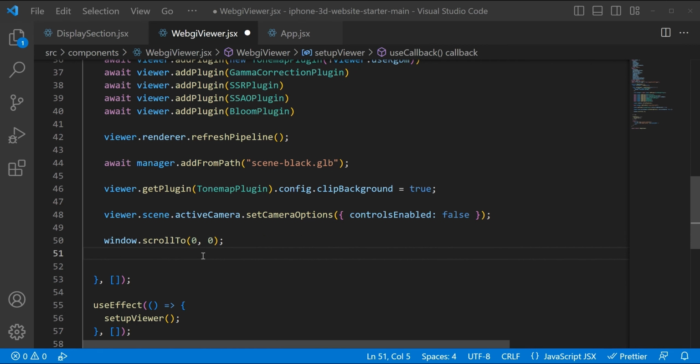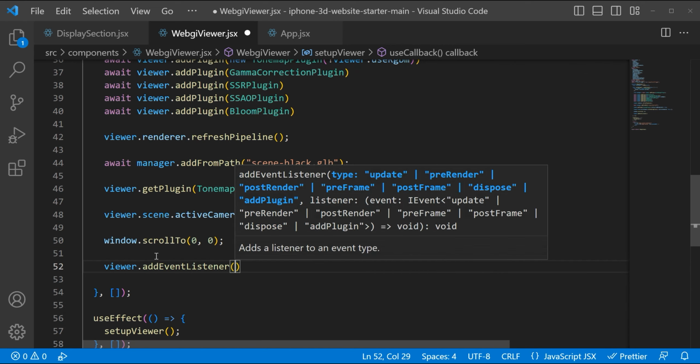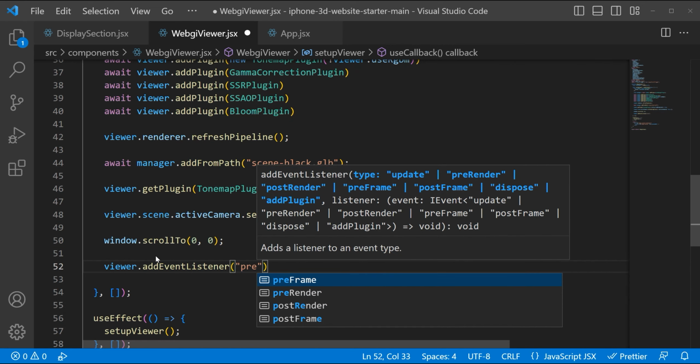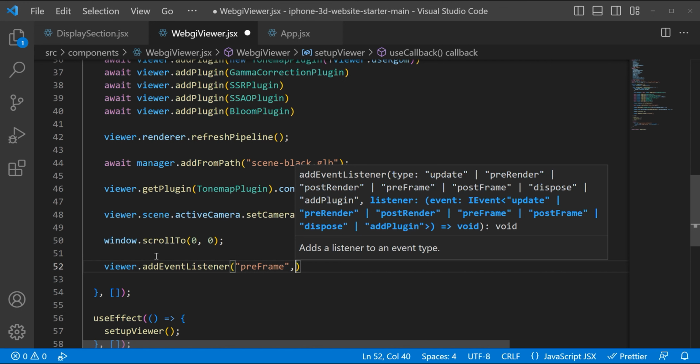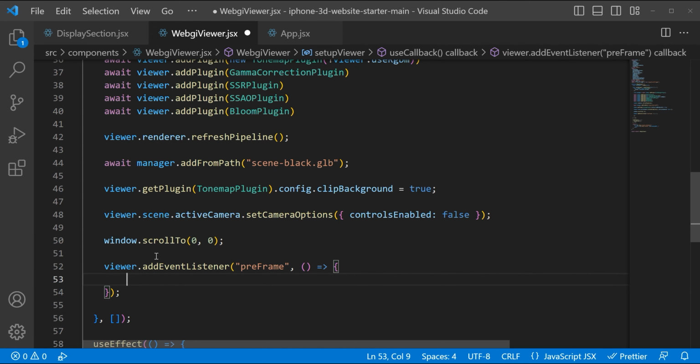Now I want to add an event listener to the viewer itself. What this listener will do, once it's fired off, is update the position of the camera if an update is needed. So type the following: viewer.addEventListener, and the name of the listener is preFrame. Once that fires off, we want to execute this callback function. And here we want to update our camera.